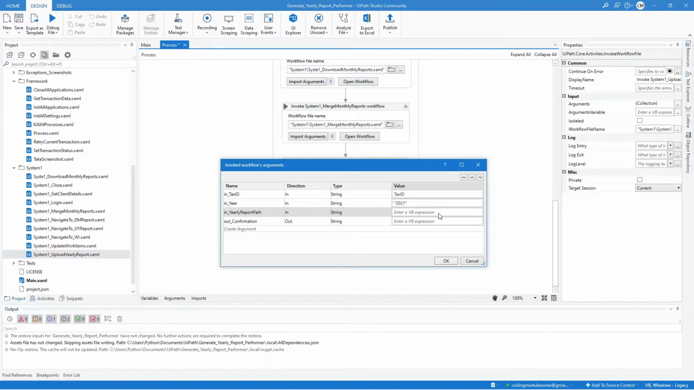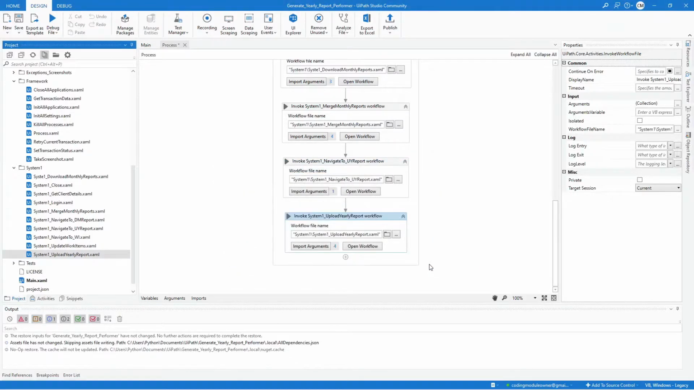For the in-yearly report argument, we will be using the Path.GetFullPath and then the yearly report path variable. So Path.GetFullPath is a function that gets the absolute path of a given path. So for the out confirmation argument, we will create a variable and name it confirmation ID. Hit OK after that.